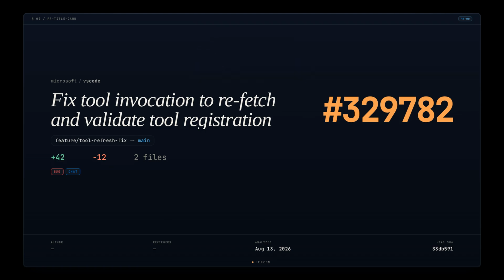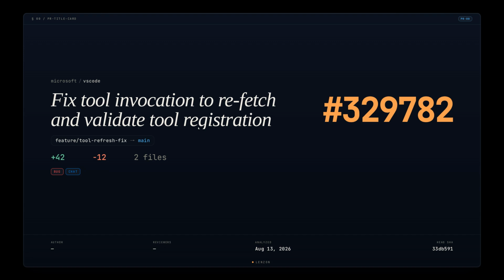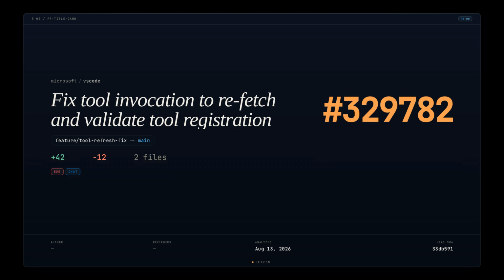Let's walk through pull request 329,782 from the VS Code repository. This is a focused fix addressing a race condition in how chat tools are invoked, especially important for dynamically registered tools like those from the Model Context Protocol.